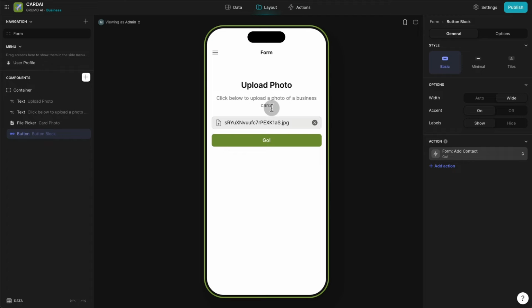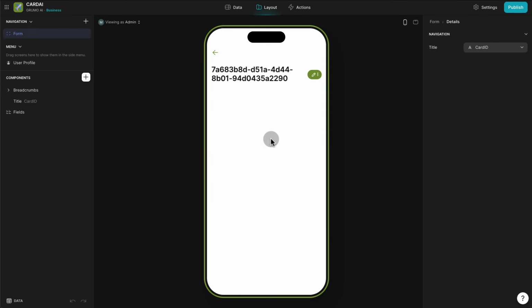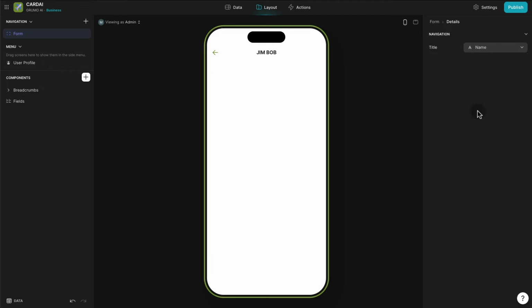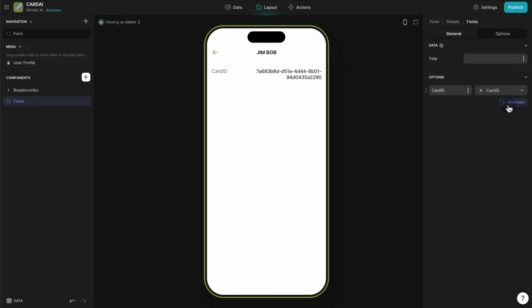So we already have a business card uploaded, and I'm going to click go. And now we've been redirected to that business card. This is the default detail page, which we can delete the details here. And we can change the title of the screen to that. And then the fields should be, well, the corresponding fields for this business card.